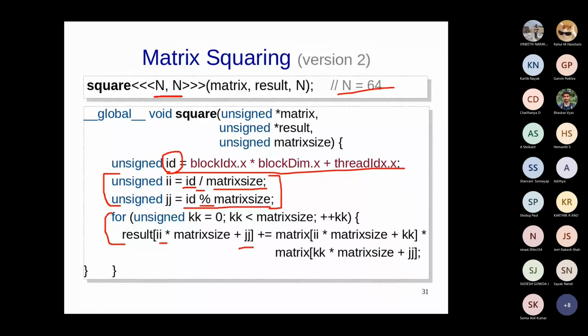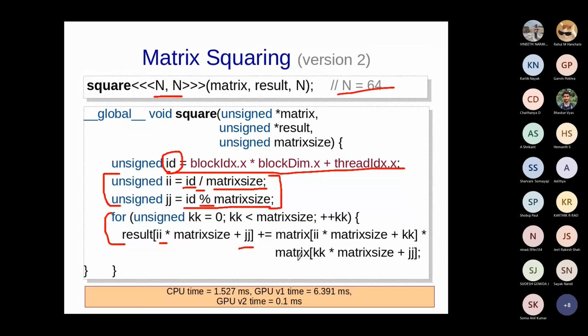With this hard work, do I get any benefit? Well, it turns out that I do get some benefits. Right? So this second version completes in 0.1 milliseconds. So this is where the profiling of the code comes into the picture. Finally, the parallelization is for performance. So we need to know how much benefit we are getting out of this.